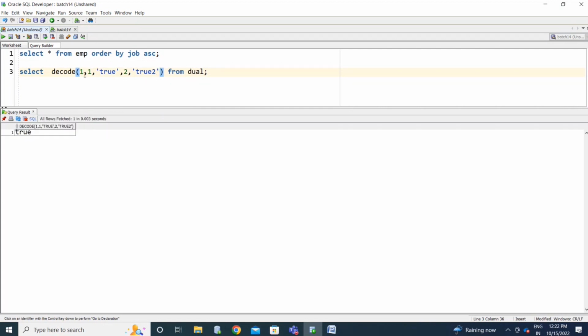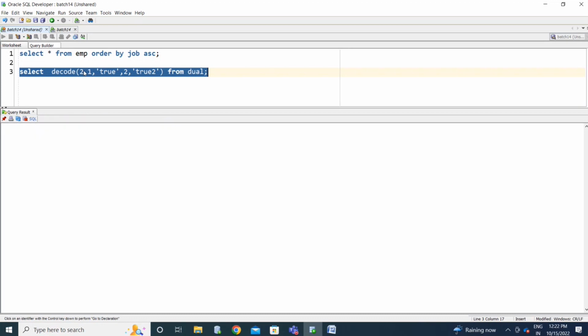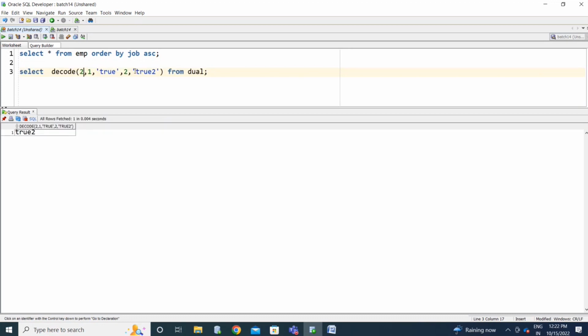Okay, now we have 1 comma 1. 1 equal to, see, check the value. 1 equal to 1. It displays this corresponding value. 1 equal to 2, false. It won't display this value. If you mention like 2 comma 1, 2 comma 1. See, it's displaying the true 2, because 2 equal to 1 fails, and 2 equal to 2, this condition is satisfied and displays this.